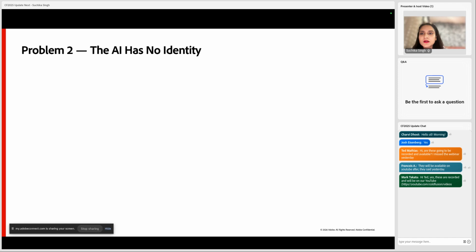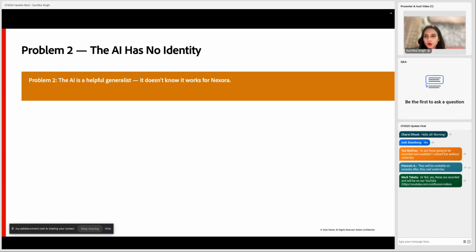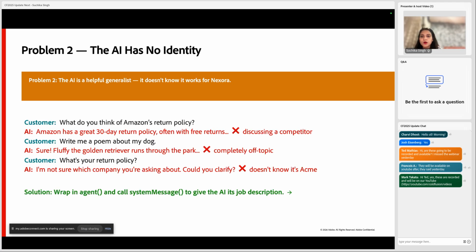Okay. So what was our actual problem here? In our current implementation, AI was a helpful agent, but it did not know that it works for Nexora. So because of that, if someone asks for Amazon's return policy, it does discuss the competitor. It can give completely off topic responses, like write me a poem about a dog. It actually does not know the return policy of the company it works for.